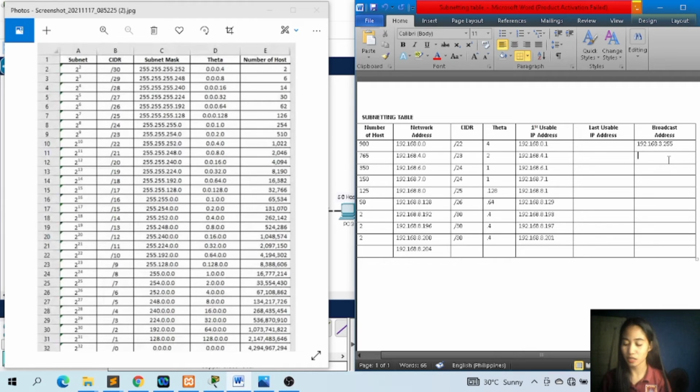Next one is 192.168. So, ito, ima-minus ulit natin yung 6. Minus tayo ng 1.255. Next, ito naman sa 7. Lalagay natin 192.168.6.255. Oh, sorry, this is 5 because it's 6.